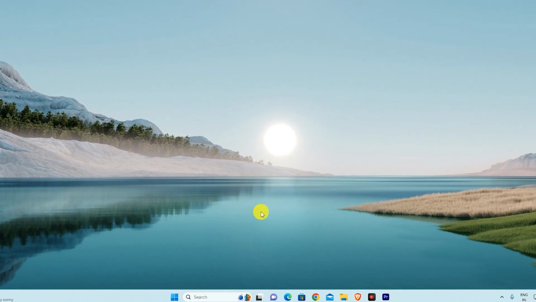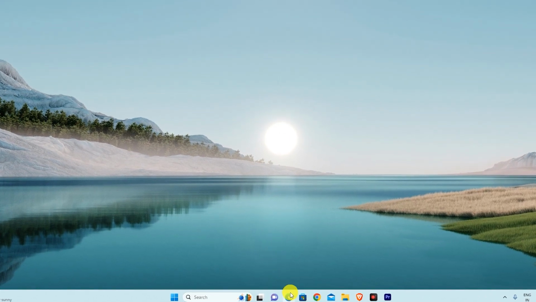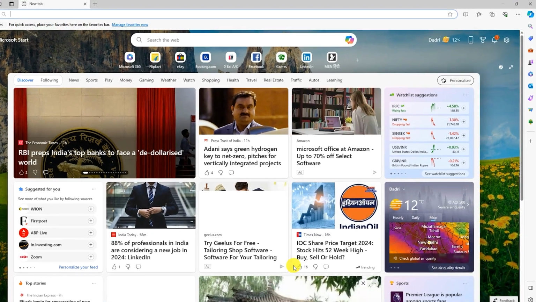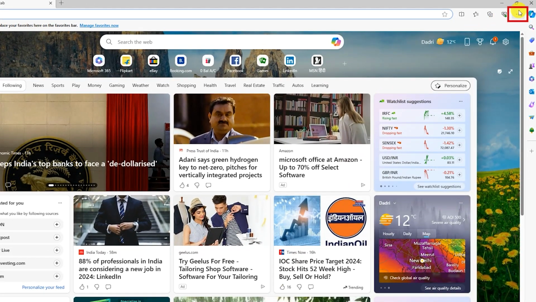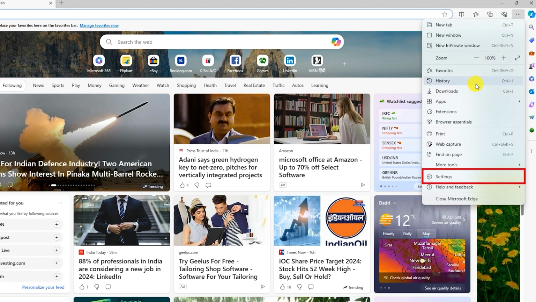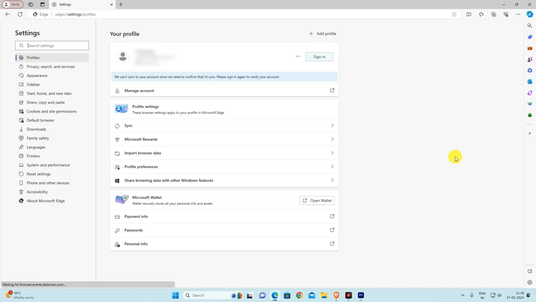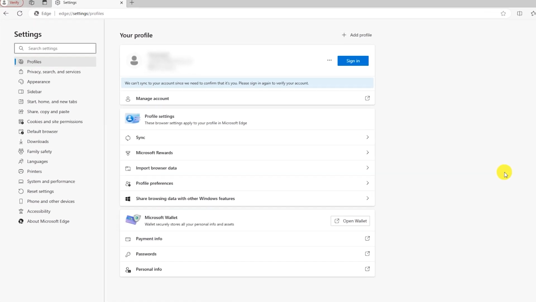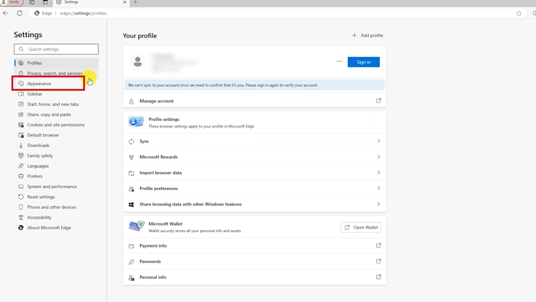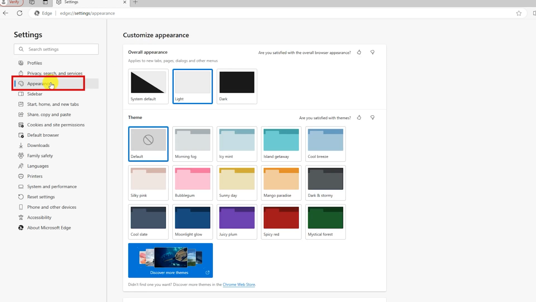On your system, open Microsoft Edge browser. In the top right corner, click on three dots to open Edge menu. Now, click on Settings. A new window will appear. In Settings, on the left side panel, click on Appearance tab.